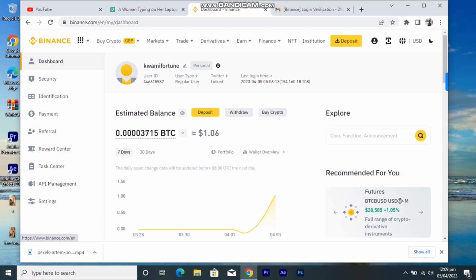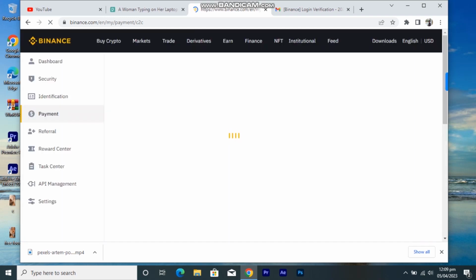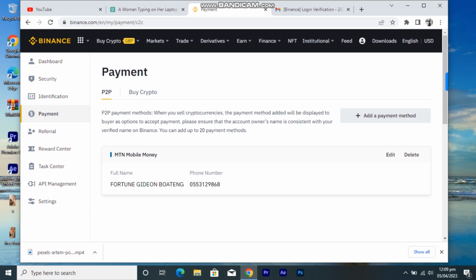So after signing up, make sure you come to the payment tab and you add your Momo number. You can add as many payment methods as you want, up to 20, if you have that many. For now, I have only one number. I've added my Momo as my payment. So let's go back to the dashboard.